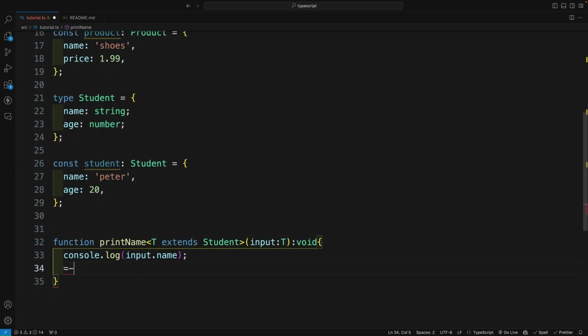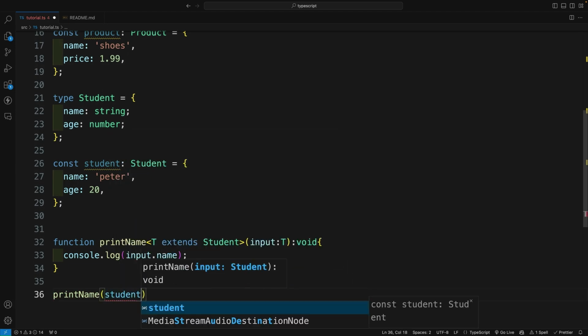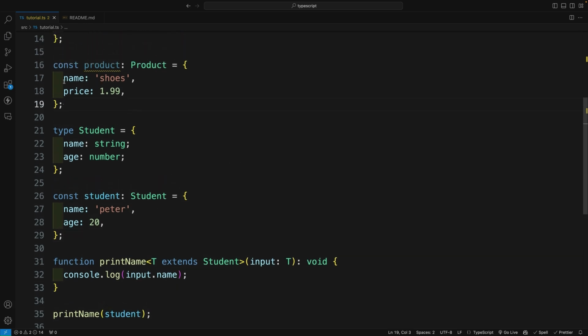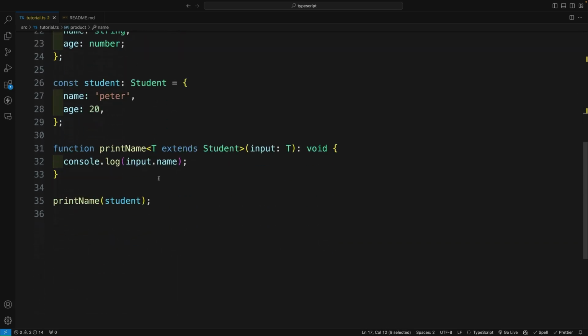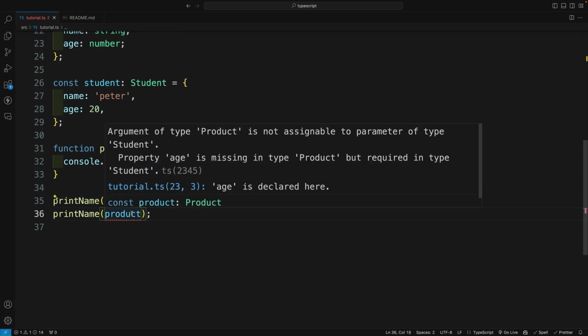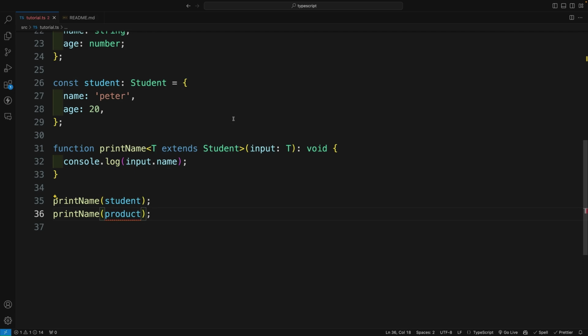So now if I go and invoke the printName in here, and if I pass in the student, everything's going to work. Now it's going to fail if I pass in the product, even though it has the name, correct? Let's try it out. So I'm going to copy and paste. And once we invoke the, not printName, sorry, we're looking for product. Of course, TypeScript is going to complain because the type is product in this case.